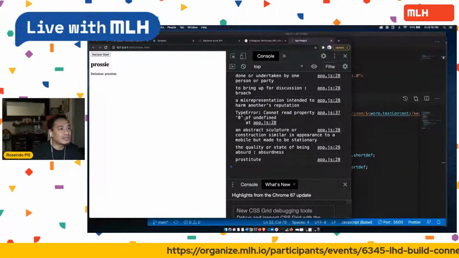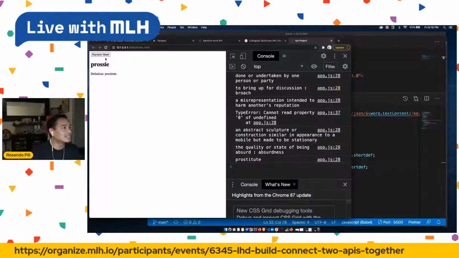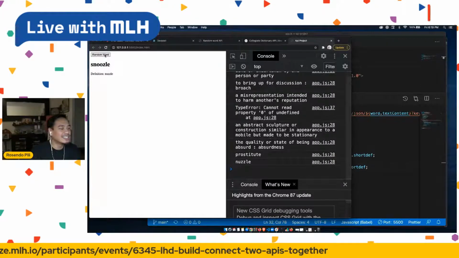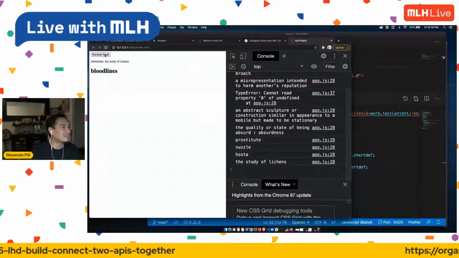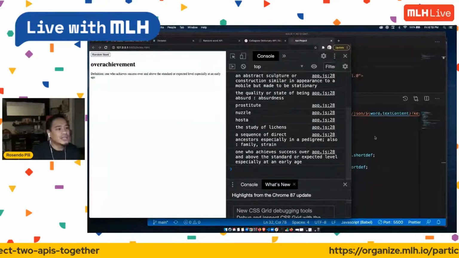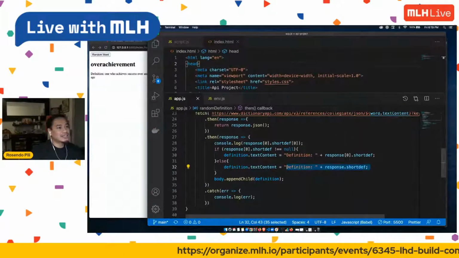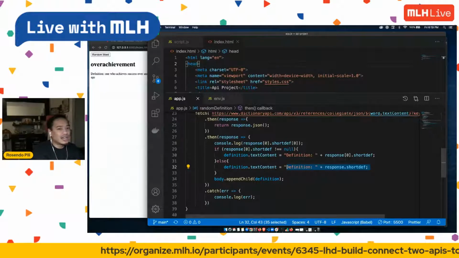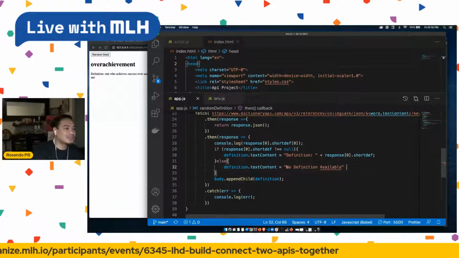Cannot read property of undefined. I wish I hadn't gone through that so quickly so I could see what the actual word was that I generated. Let's see if we can generate the word. You know what we could do? Else we could say definition. We could say no definition available. Maybe we could do that instead.